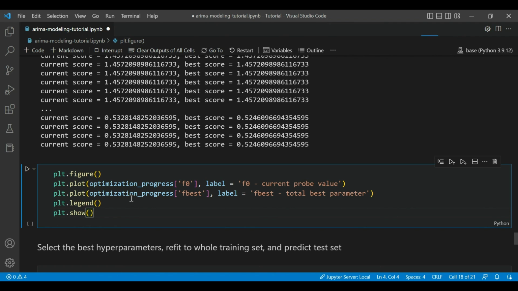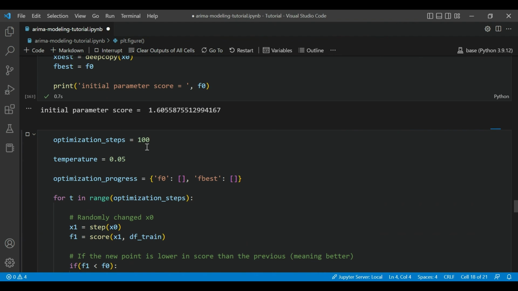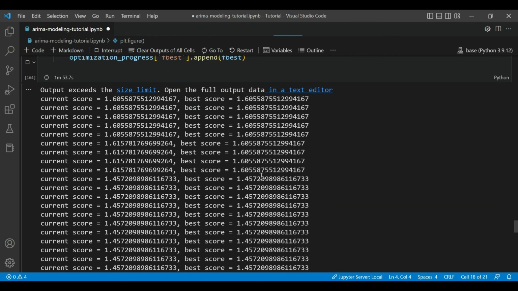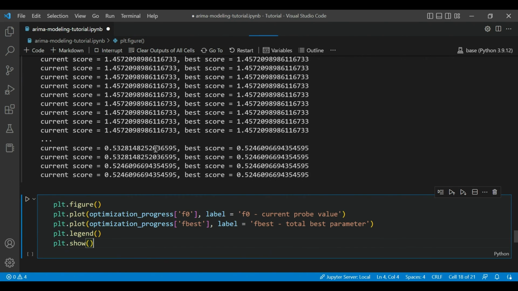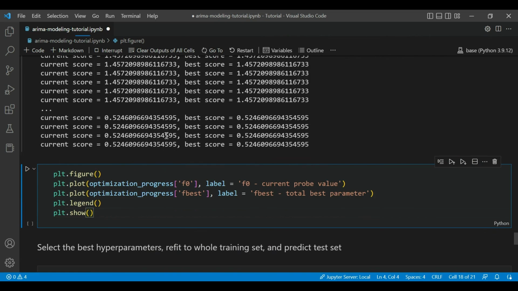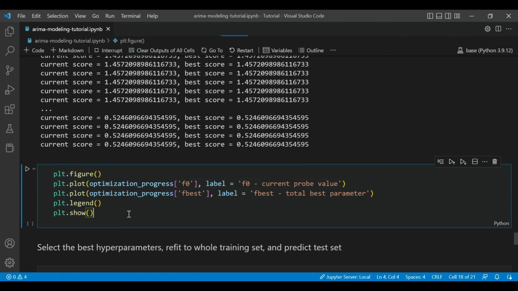Okay, just waiting for it. I had put 100 optimization steps. So we started at 1.6 and we went down. We're all the way down at 0.52, and the path was not steady. When this is done running, I'll run this command and I'll show you the ups and downs of this thing, make it visual. Okay, so now it's done.